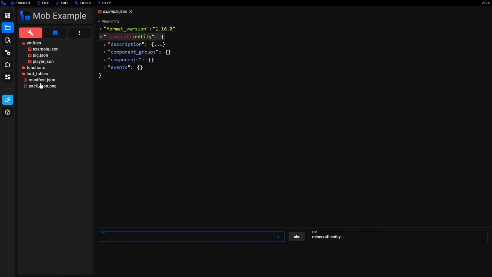And like I said, there's too many different components that you could add to your entity for me to be able to explain them all. But I'm just going to show you some of the basic ones that you could add to your entity so it can move around. So if you go into your entity that you created and then go into its components, the first one that I would recommend that you add is Minecraft health.